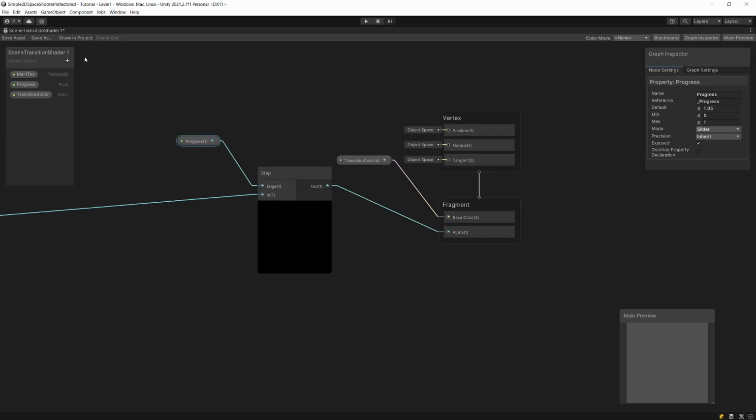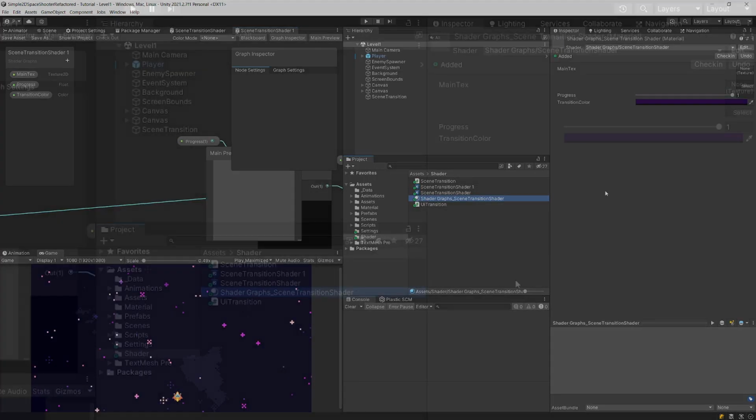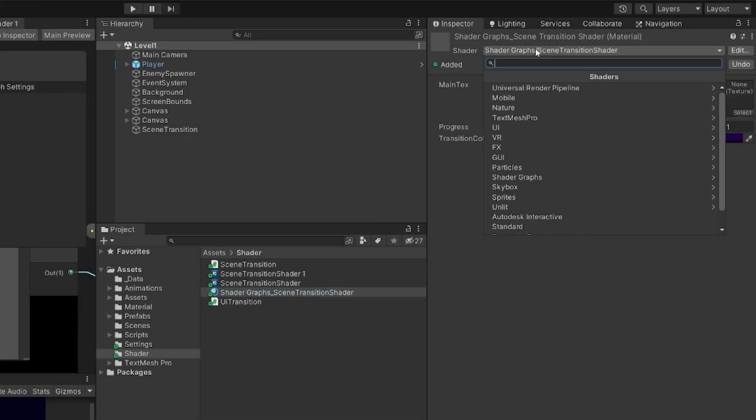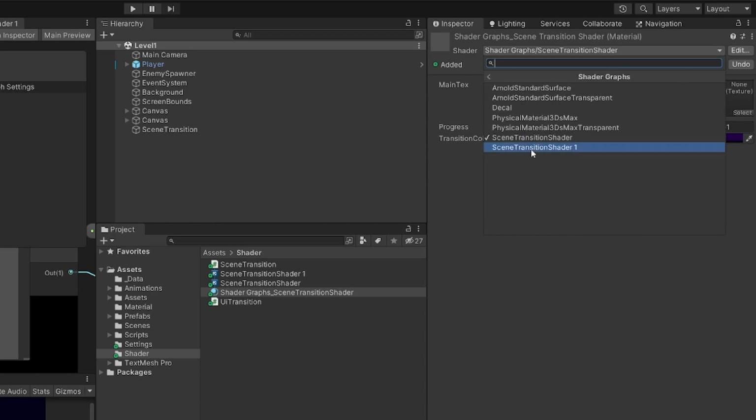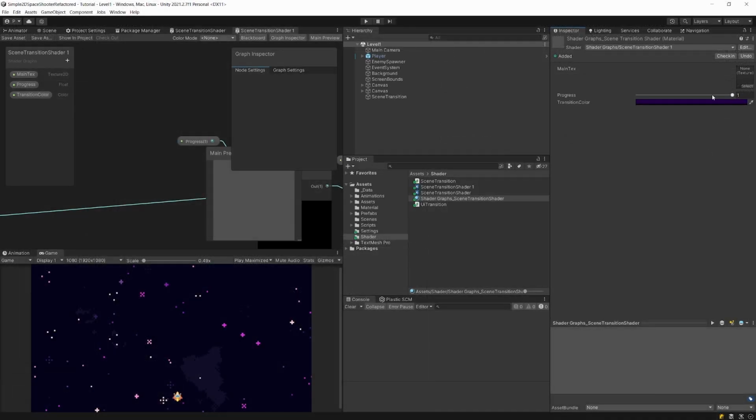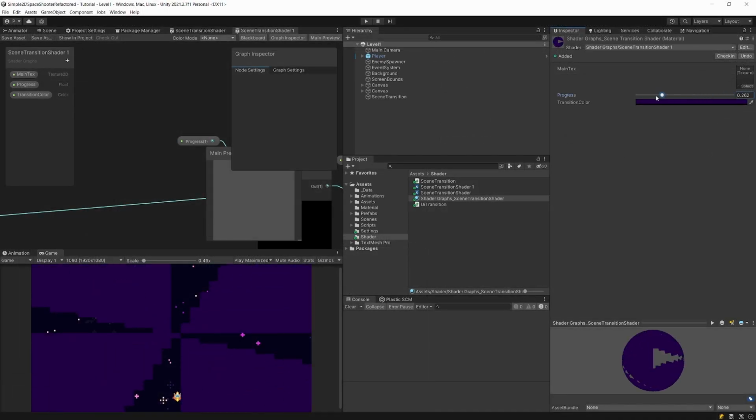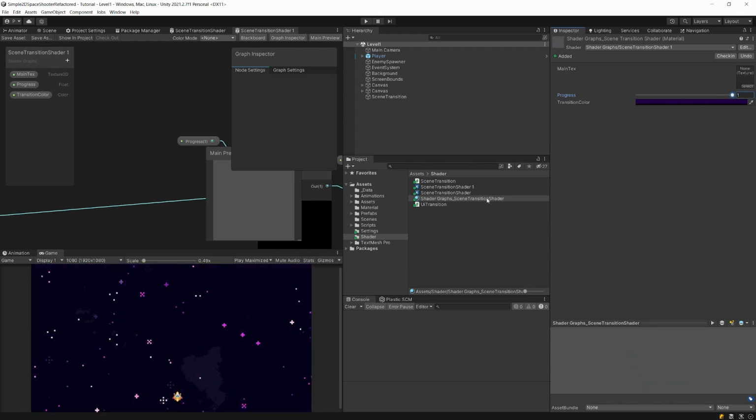So this is great, because now if we save this asset and go back to our material, what we can do is at the top of our material, we can select our shader graph, and we should have our shader transition, scene transition shader 1. And now we should be able to see that we can perform this transition using our new shader, creating those triangles. So let me show you the last shader that we want to create.